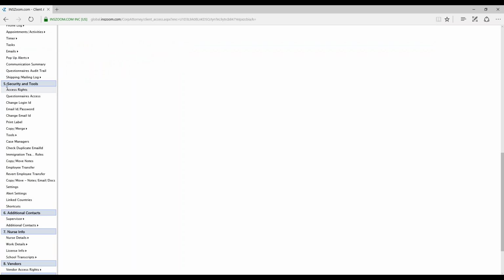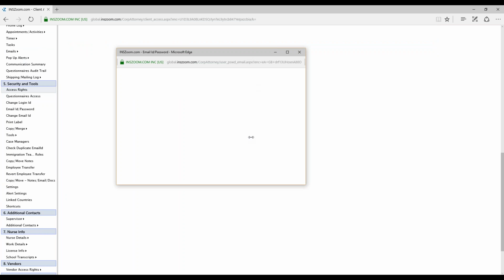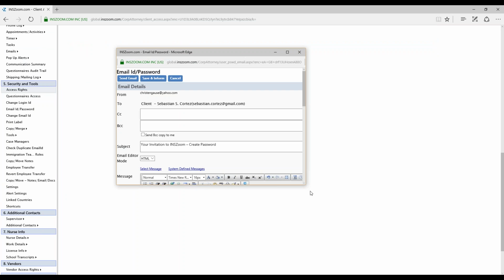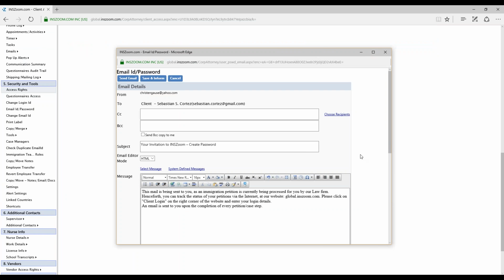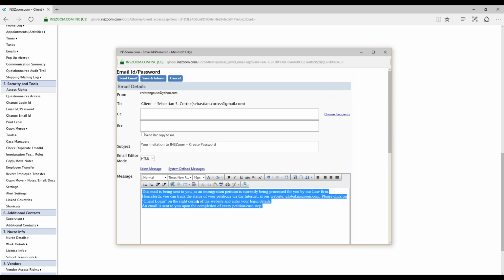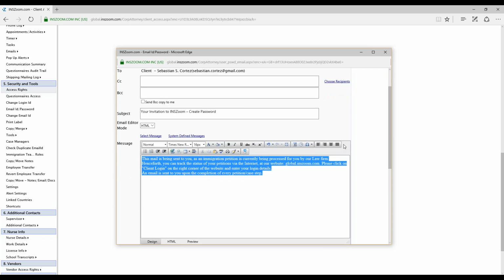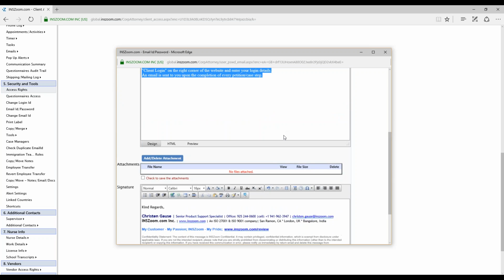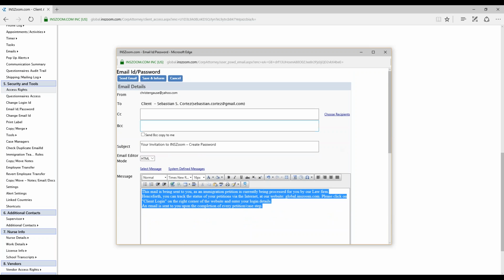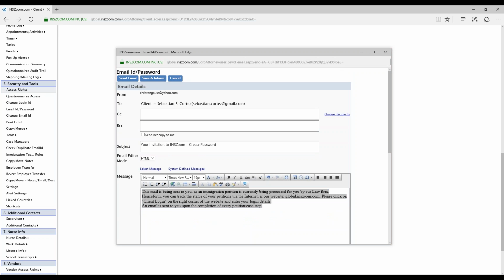And then again, over here on the left-hand side under number 5, I'm going to click on Email ID and Password. We get a pop-up window. It's going to pull into email format. And you can actually change this message here. It's a template, but it populates the email. Now it's not going to show you their username and password. It's going to send them the information. But let's see here. I did this earlier so I could show you all.